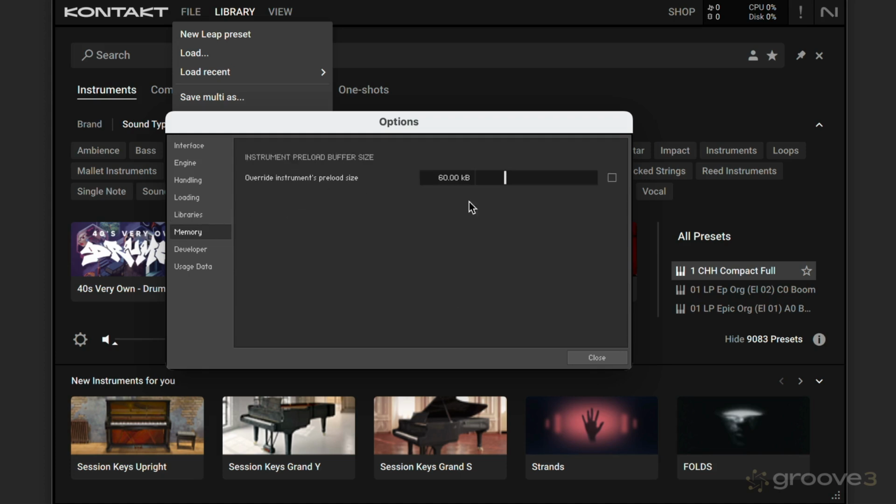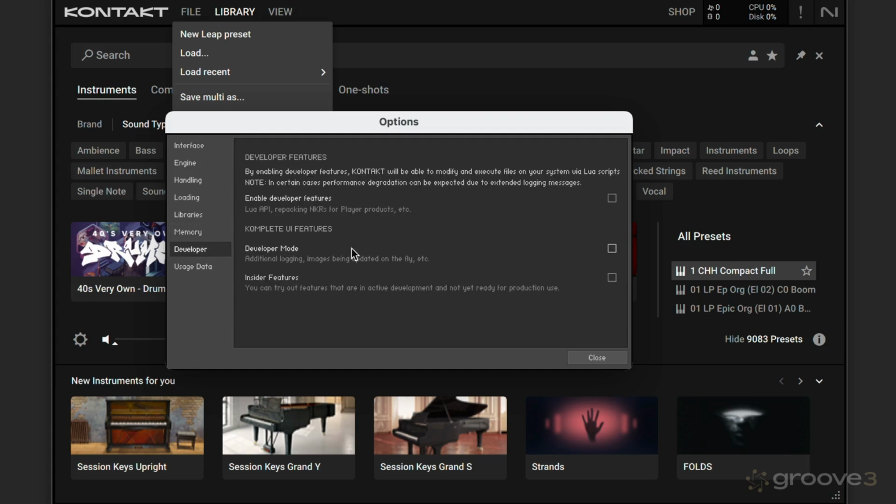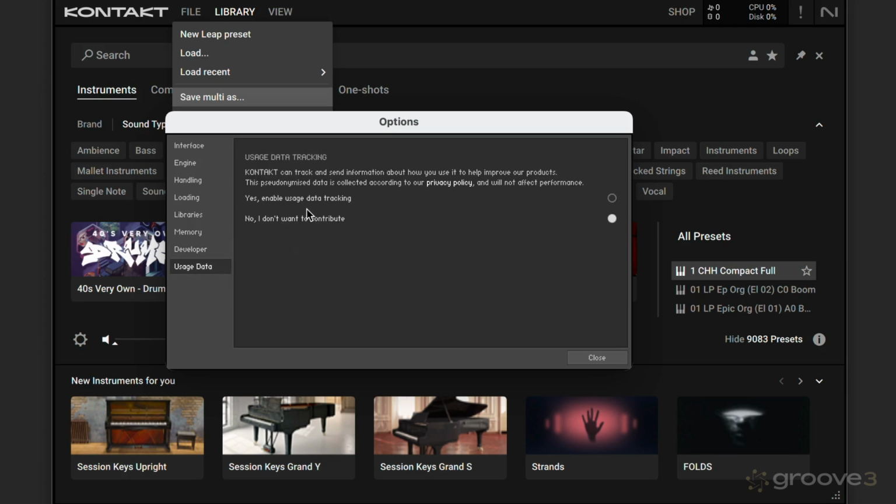Now, memory, this will allow you to override the preload buffer that's set up with each instrument library. In general, there's no need to use this. It's good to leave it off, but if you want, you can override it and set a preload buffer size that's custom here. Now, in the developer pane, you can enable specific features if you're developing your own Kontakt libraries, but that goes way beyond the scope of this series. And finally, Kontakt collects data regarding your usage of the software so that they can use it for future updates, and you can send this data to Native Instruments to help make future versions better, or it's your choice to disable it if you want.